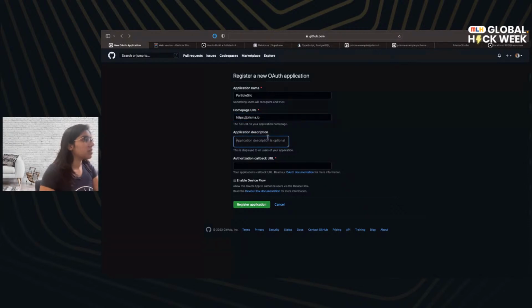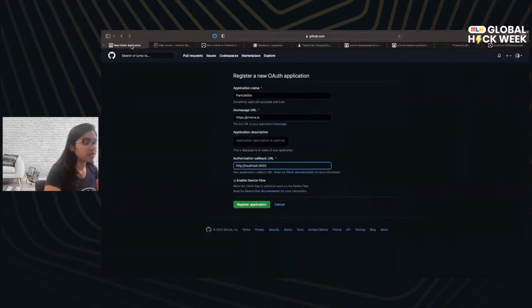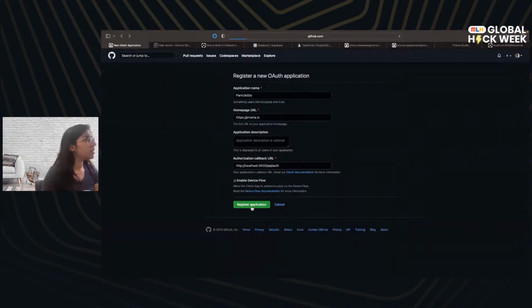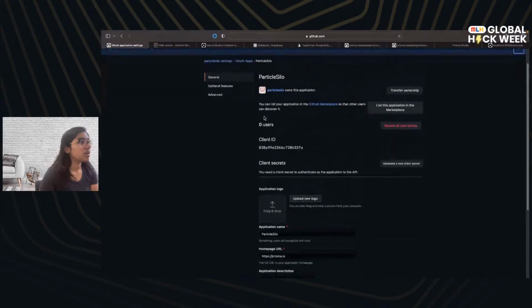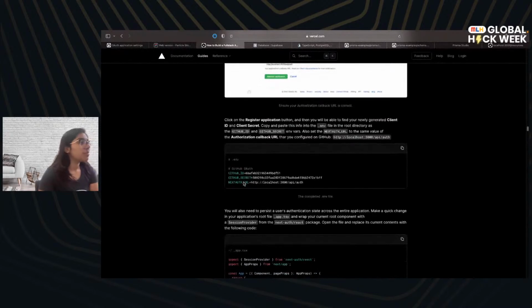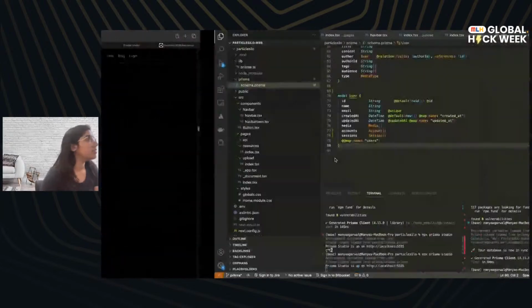So the callback URL is localhost, no wait, we're giving the /api/auth, and yeah, that would be about it. We then register our application. We have our stuff here, and let's see what we need next. Now in the environment file, we should add these three fields. So yep.